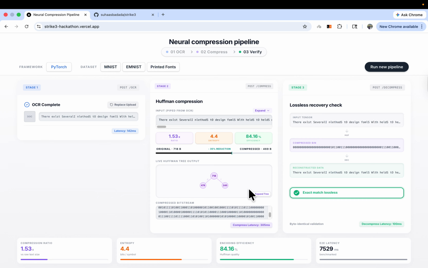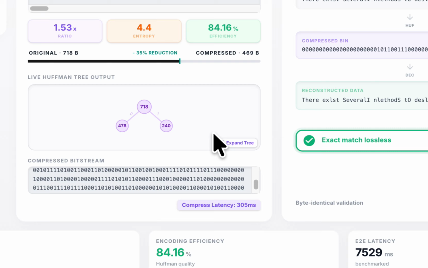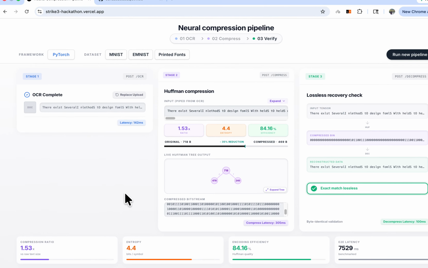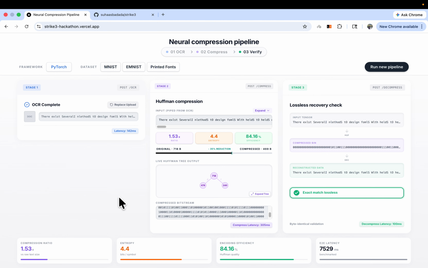One important requirement in the case study was lossless decompression. So after decompression, we immediately run a comparison of the recovered text against the original OCR text. This verifies that no information was lost during compression and gives us a 100% match score when everything works correctly.